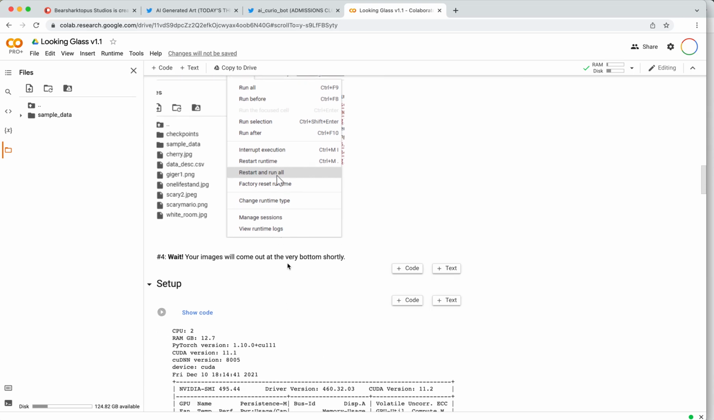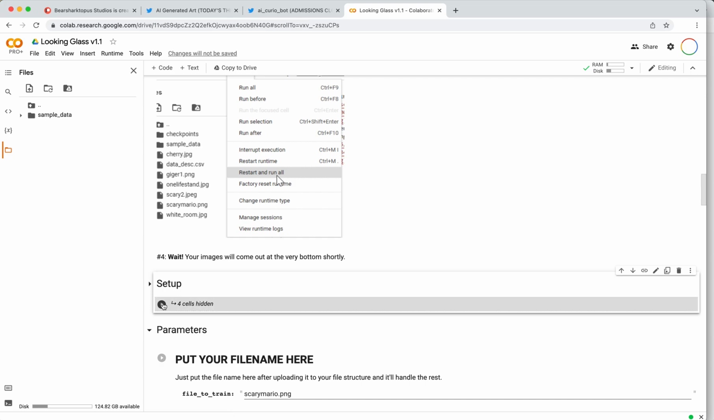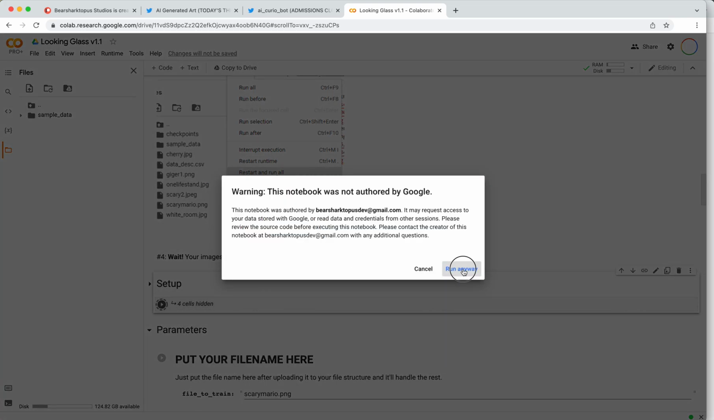First off, let's start with getting this set up. We'll run the setup cells. There are four cells here. If this folder is open, just click this little close icon to close it up. Then you can hit run on all four of these cells.